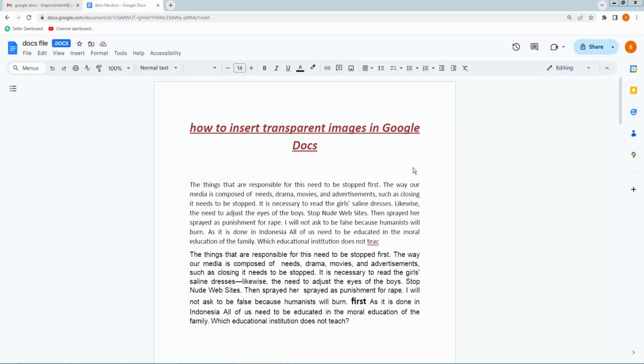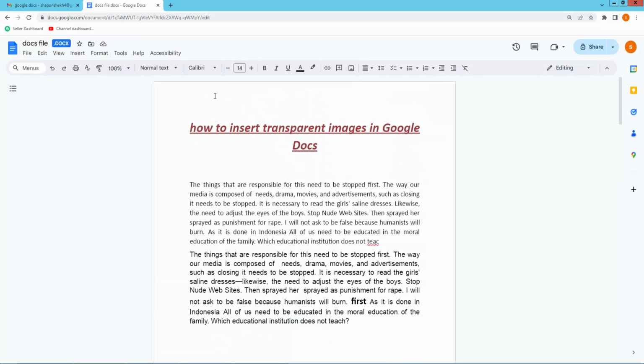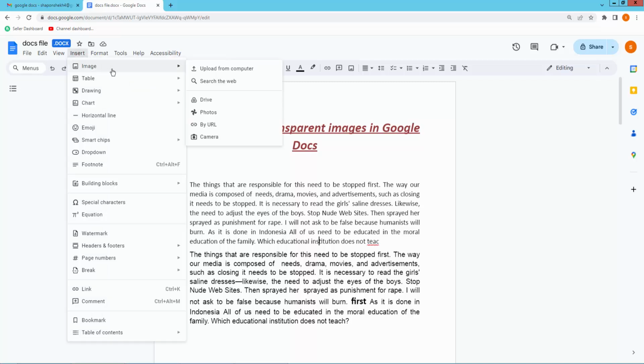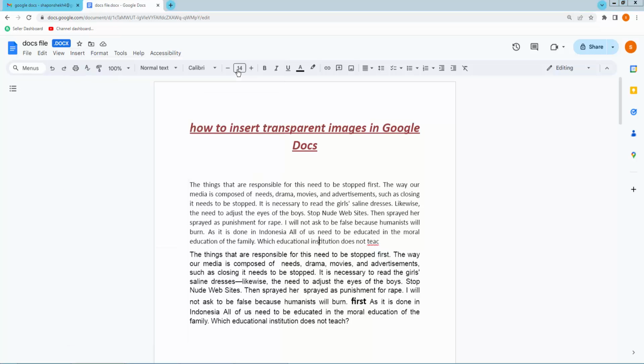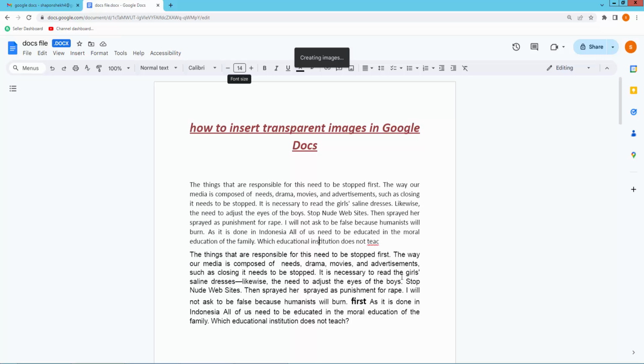In this video, I am going to show you how to insert a transparent image in Google Docs. Let's get started. At first, you have to open your Google Docs app. Then go to the Insert menu. Then go to Image and click Upload from computer. Now select a picture and click Open.